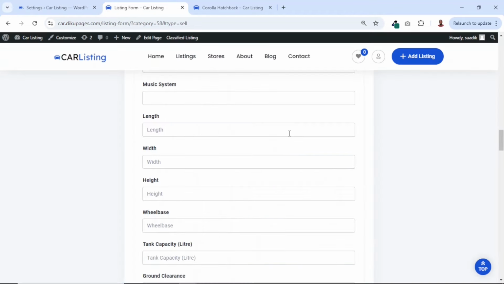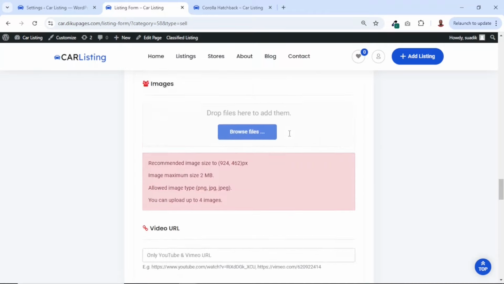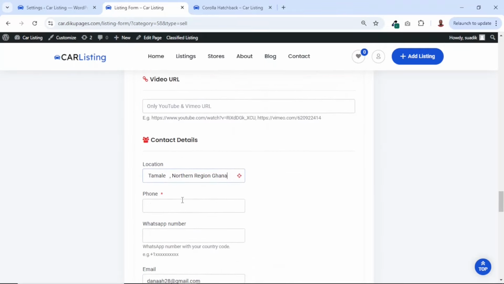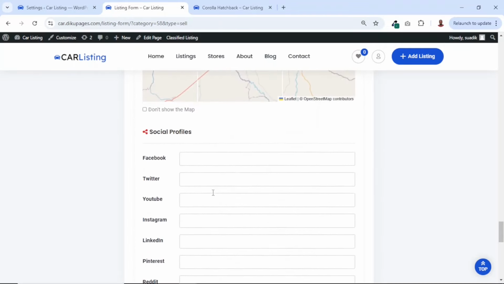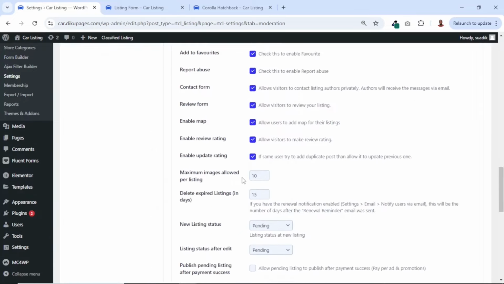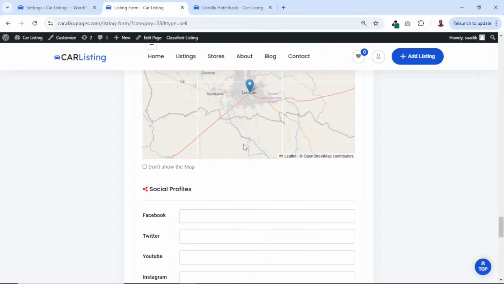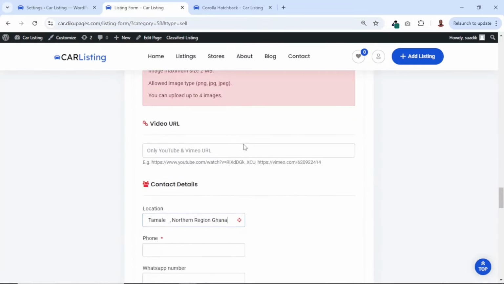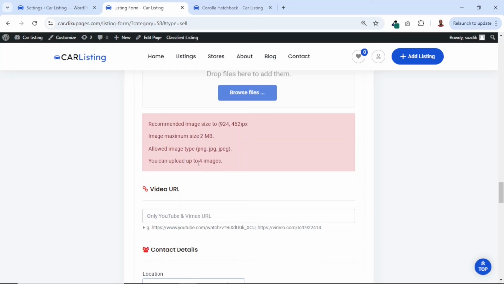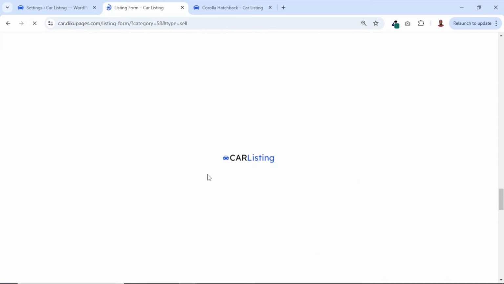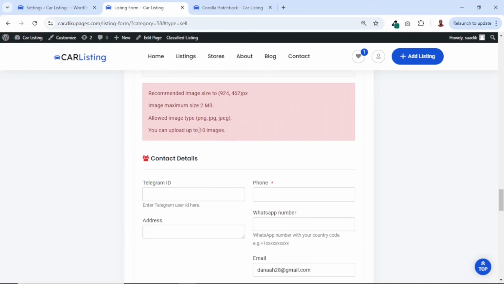Going to the front end to listing form, you see that we have video URL, location, and zip. Also remember, we set the total number of images to 10. At the moment it is set to 4. So now if I refresh it, you see that users can now add 10 images.